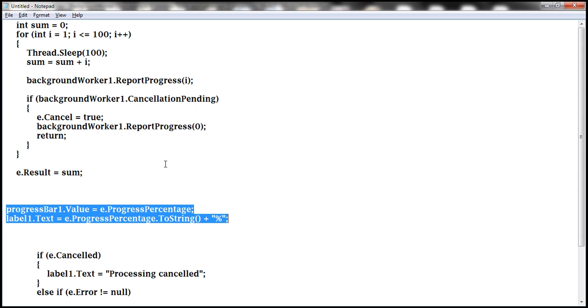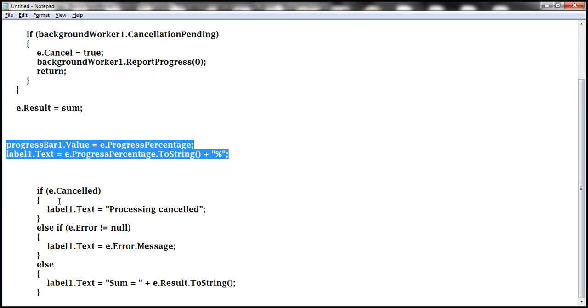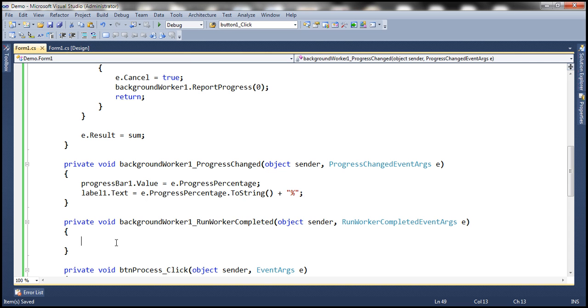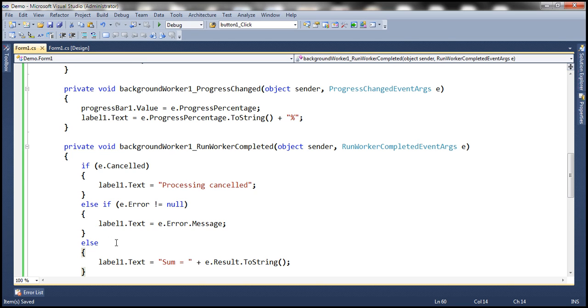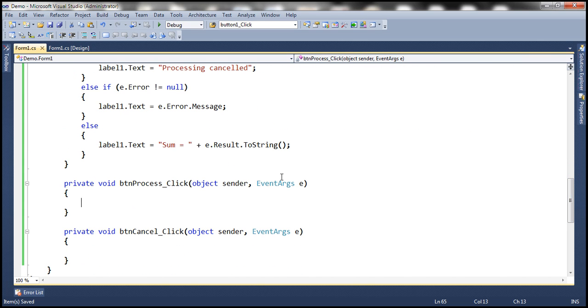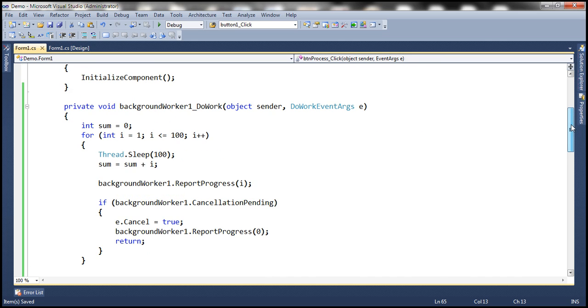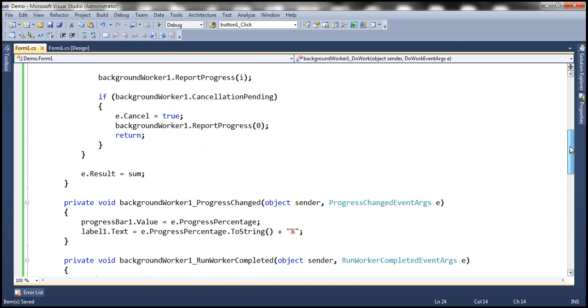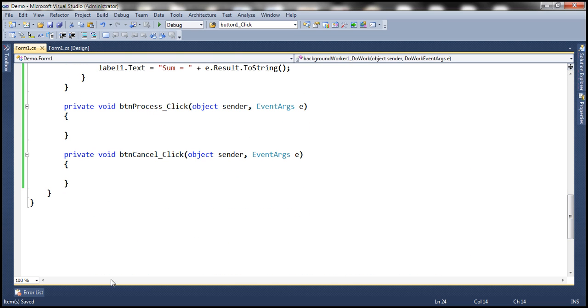So let's go ahead and copy this piece of code and paste it right there. So far what we have done is implemented the event handler methods of the background worker class. Now we need to call the do work operation somehow so that the background worker can go ahead and execute this time consuming piece of code within the background so that our UI thread is free. Okay, so let's go ahead and see how to do that, how to invoke that.